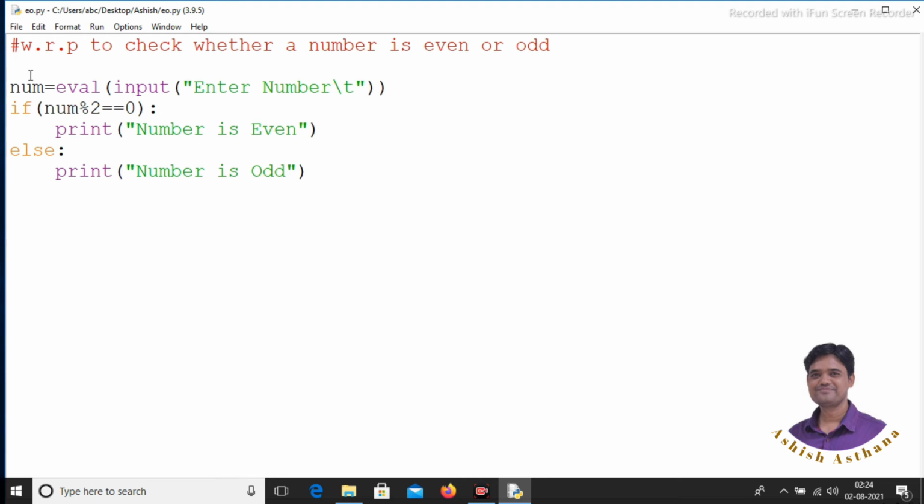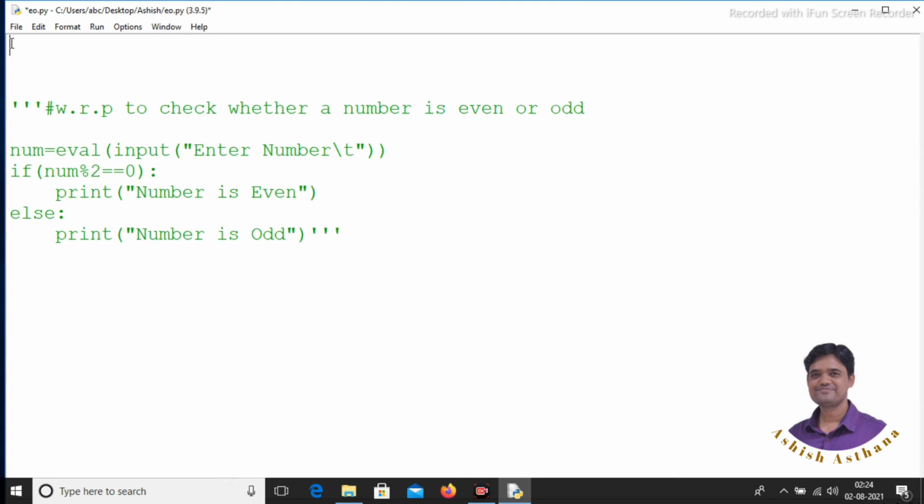Let's do one more example. Or let's do another program. Write a program to check the largest number among two numbers.